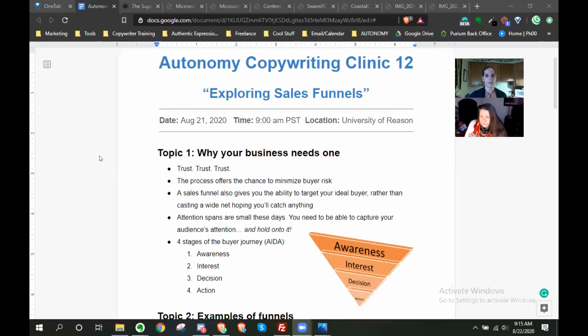All right. So it's always good to start with the why. Why does your business need a sales funnel? Well, trust, trust, trust. I cannot stress that enough. From the get-go on these copywriting clinics, we've been talking about trust with your audience. And there's that saying that it takes a person on average about 7 times of coming into contact with your product or service before they'll actually make a decision and take that next step. So the process of a sales funnel helps to minimize that buyer risk. It helps nurture them along, getting to the point where they're excited to take that next step, that they trust in what they're buying. So that takes a process.